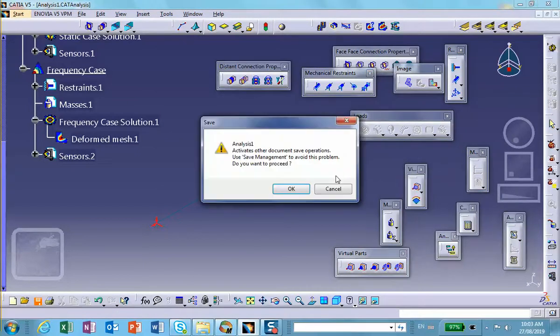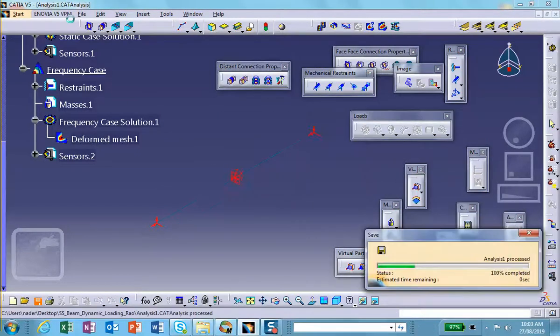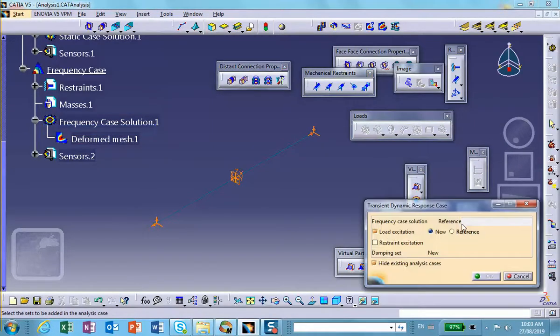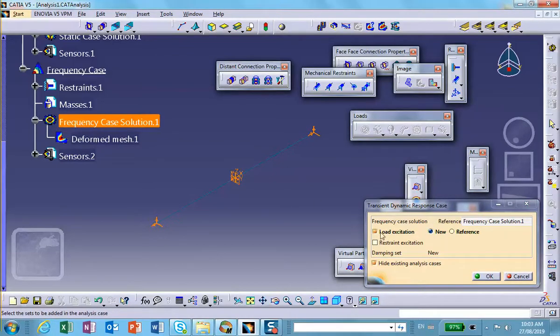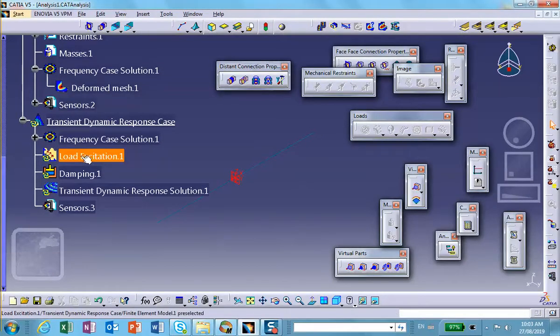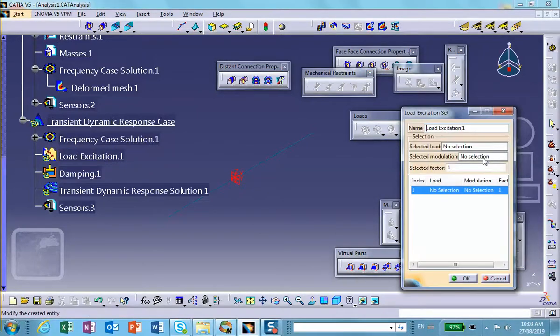And then we're going to insert a transient dynamics. As far as the frequency case is concerned, we're going to use the same one that we did. It's right here. It's a load excitation. Now, what have we got here? First of all, notice that load excitation. If we try to do this, it says what is your selected modulation, and we don't have one.